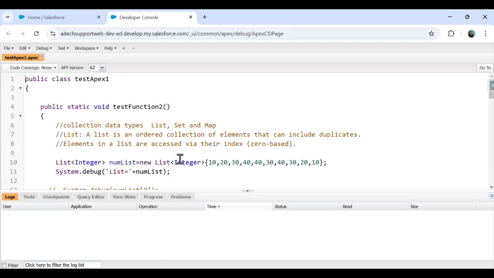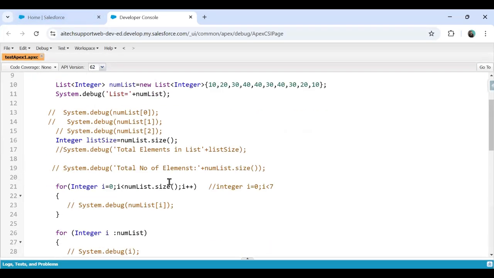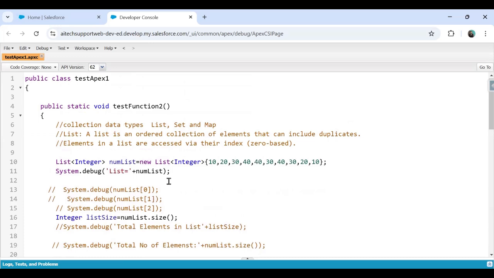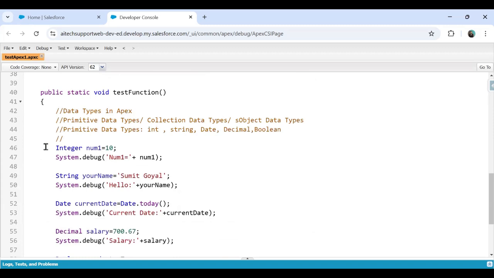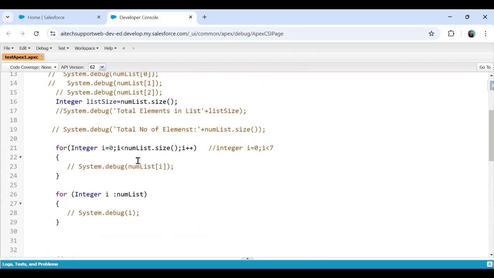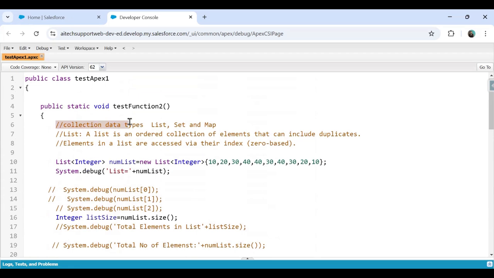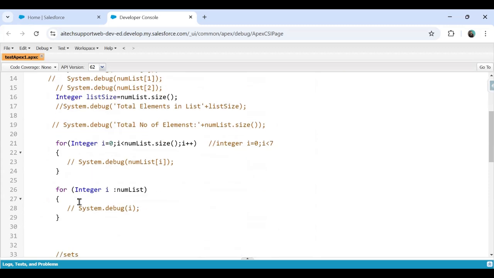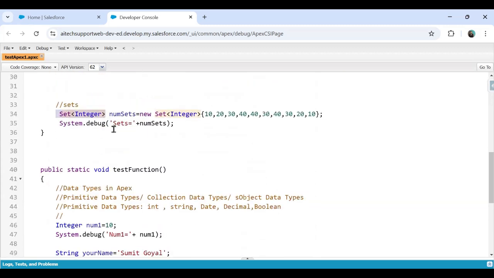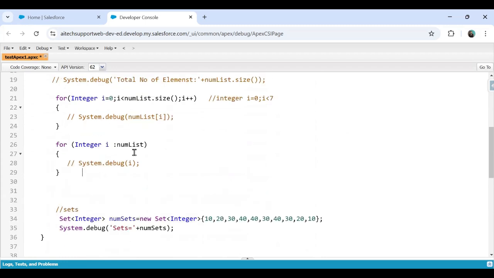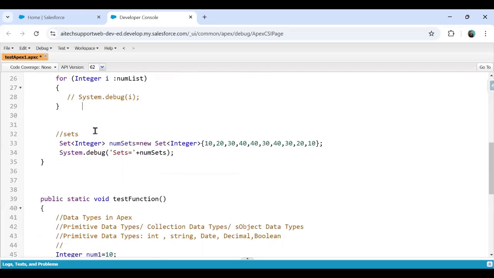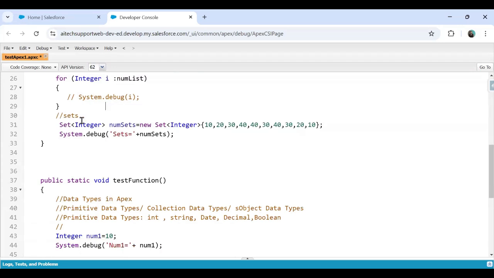And if you remember, yesterday we discussed the list and sets. Basically, we discussed that we have primitive data types and we have collection data types. We have already discussed the primitive data types, then we were discussing collection data types. In collection data types, we discussed list and sets, and we also understood the difference between the list and set. The difference is that the list allows duplicates, but the set does not allow duplicates, right?